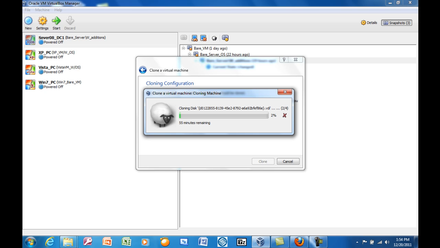As I said, I expect the cloning process to be a lot quicker, notwithstanding it says 57 minutes remaining. You'll see exactly how long it takes. This is the first time I'm cloning a virtual machine, so it's going to be new for me, and it's going to be new for you, provided you haven't done it before, I should say.